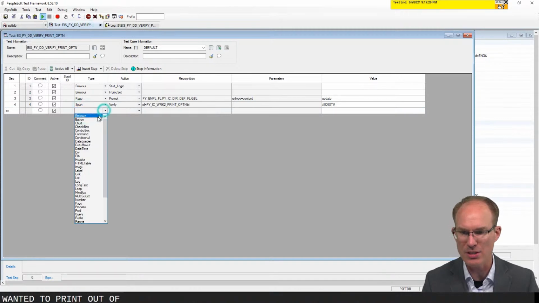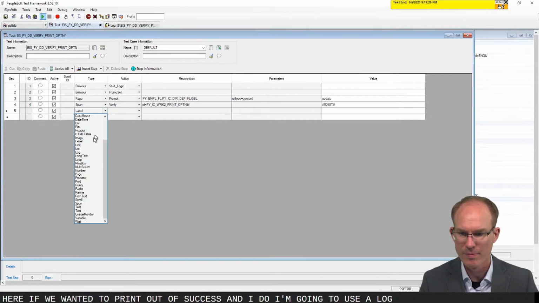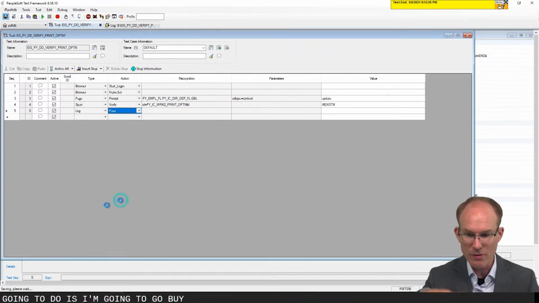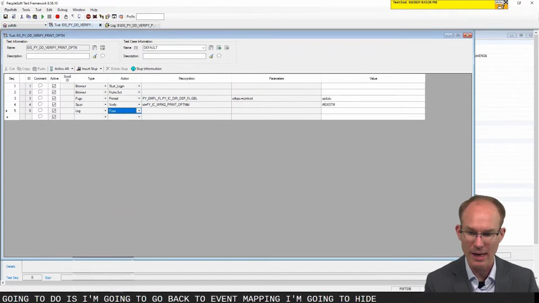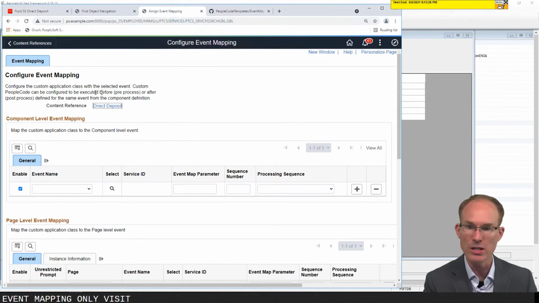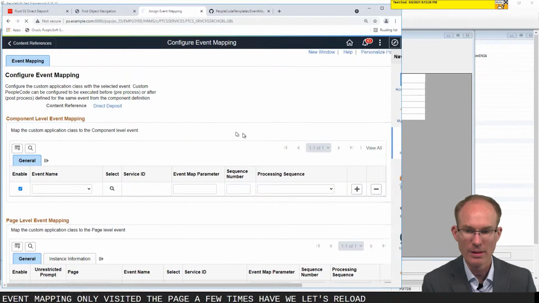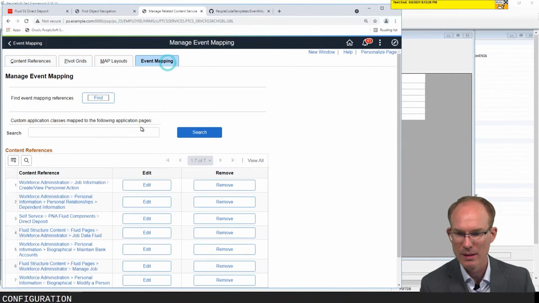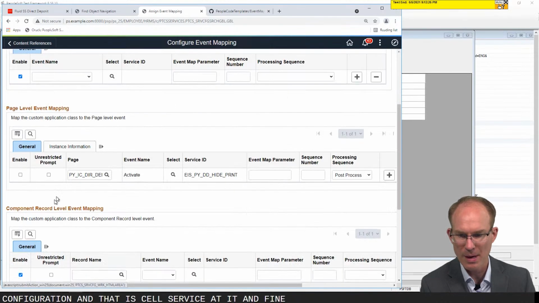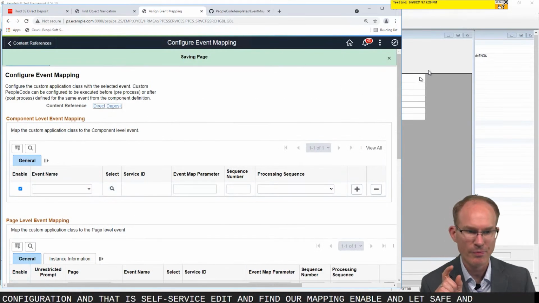If we wanted to print out a success, and I do, I'm going to use log.pass. And now what I'm going to do is I'm going to go back to event mapping, and I'm going to hide that item. So online in our event mapping, oh, we visited the page a few times, haven't we? Let's reload the event mapping configuration. And that is self-service, edit, and find our mapping, enable. And let's save. And let's run the test again.